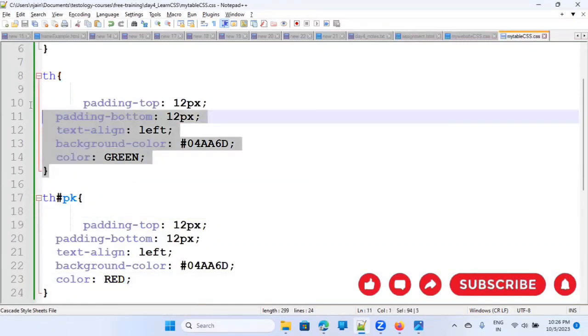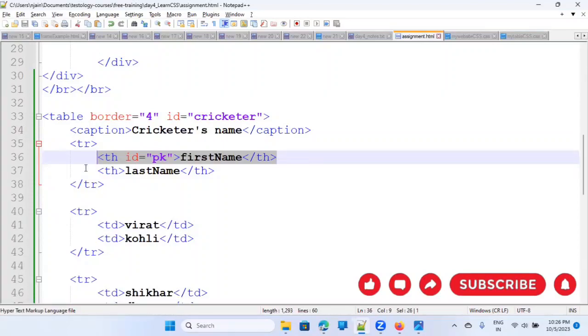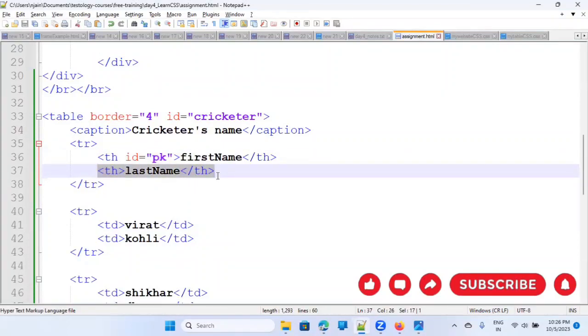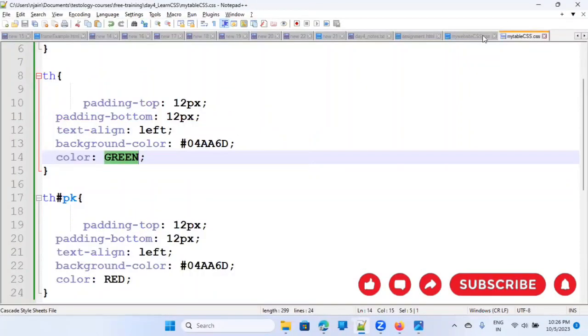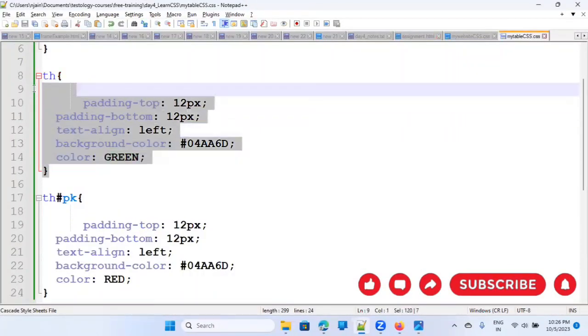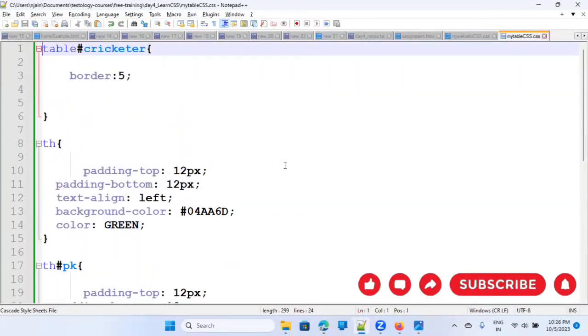Whereas the other header has green, where I'm not putting any ID. So here we don't have any ID for the next header value. That's why it is keeping the default thing that we have given here as a TH only. Good thing to learn, right?